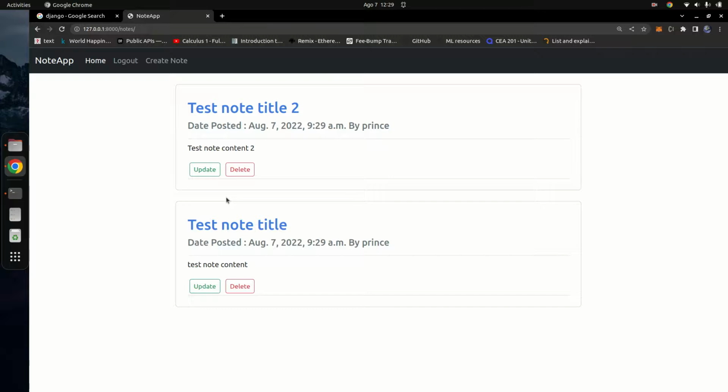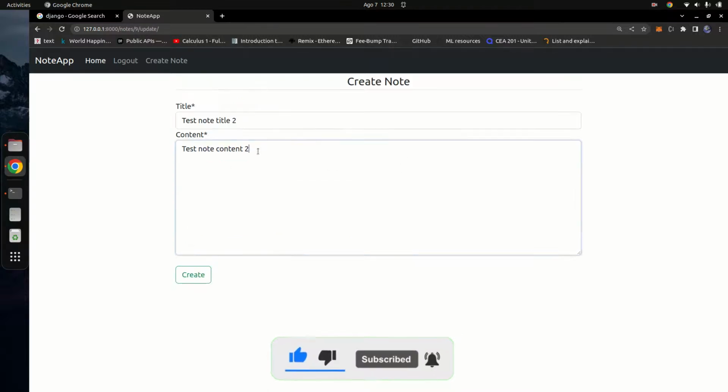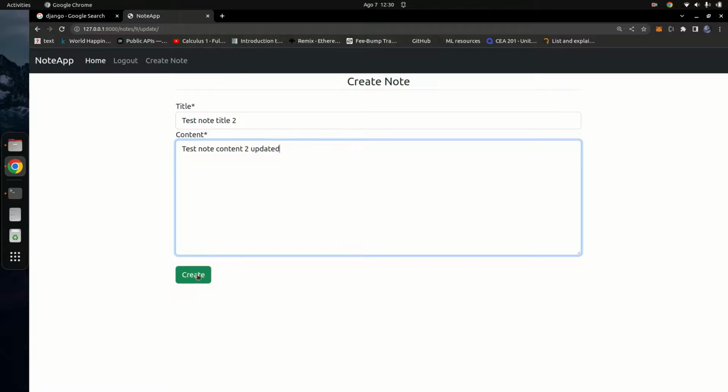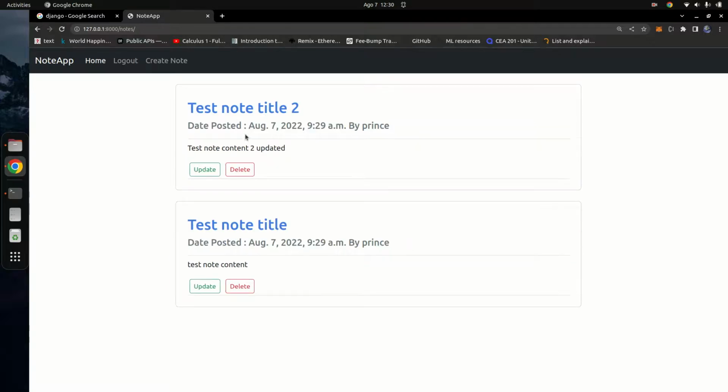You can see the name of the user who created the notes. We're currently logged in as Prince, so you can see this note has been created by Prince. You can update this note. You can just go here and say updated, and then I can simply click on this one. You can see now it has been changed to updated. You can also update the title to be updated if you want.